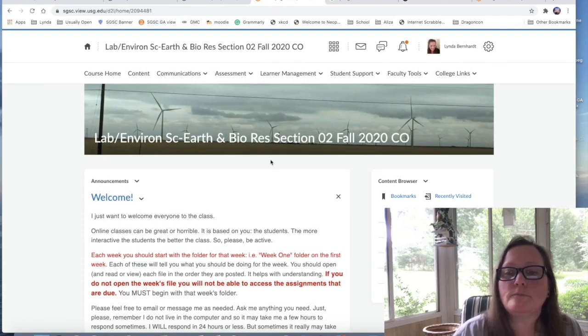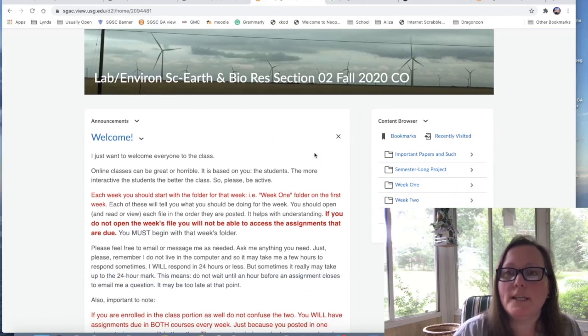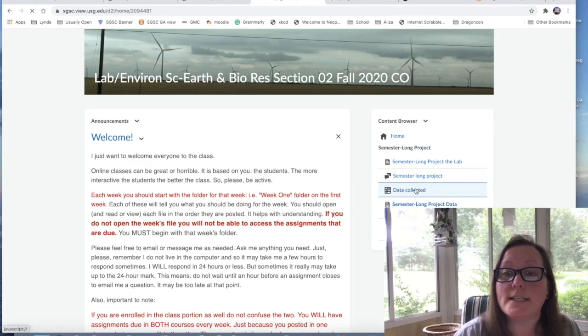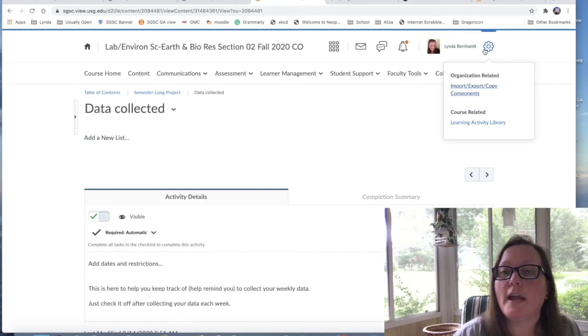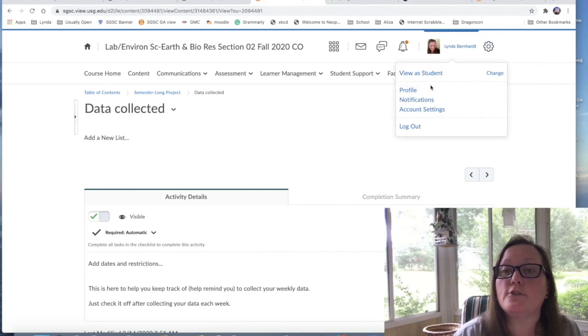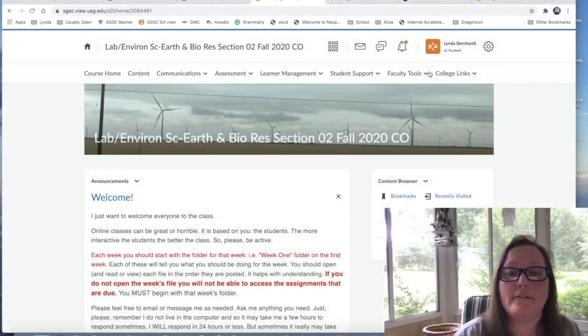Okay, so make sure to read the announcements and check out important papers and such. Check out your semester-long project. Oh, which, by the way, that's what this is. This is a checklist. You know, this would look so much better if I actually did this as a view as a student. Let's see if it shows it to me.